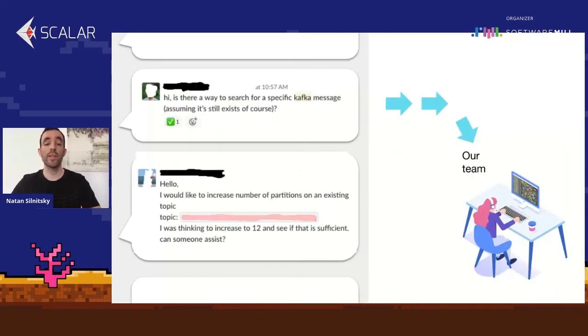Here you can see that we did get a lot of questions on our Slack channels. We still get a few questions now and then, but a lot fewer than before. For instance, how do I search for Kafka messages? Or how do I increase the number of partitions? So we decided that tooling would be very helpful in this situation.